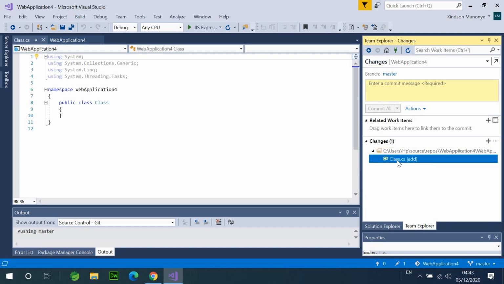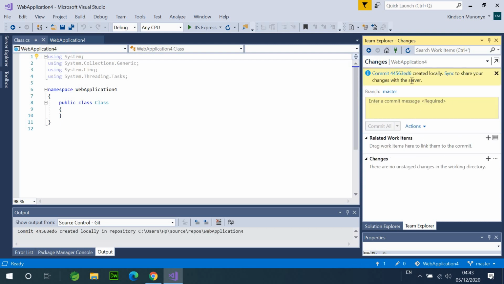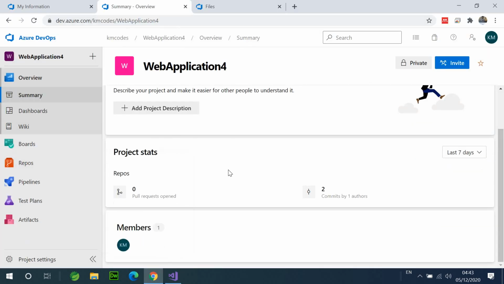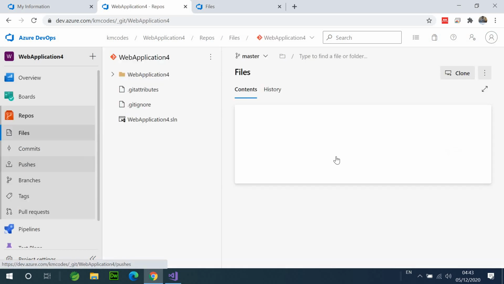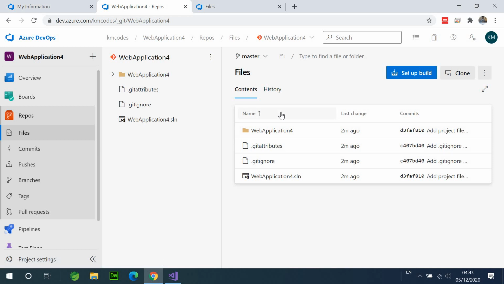So you have these changes here, and you can now push it up to your repository online. Once you give the message here, you simply click on commit all, and it's going to commit it and send it to your repository. So this is how you upload. This is how you push your application to Microsoft Visual Studio Team Services online.